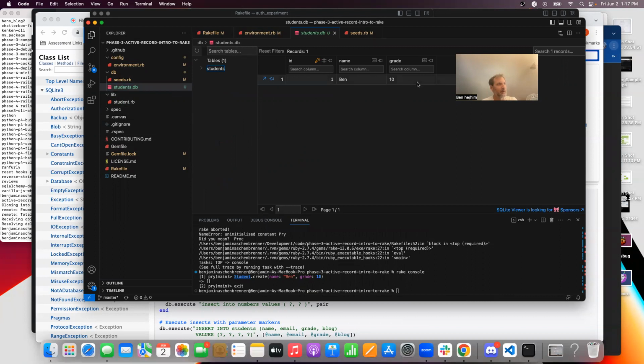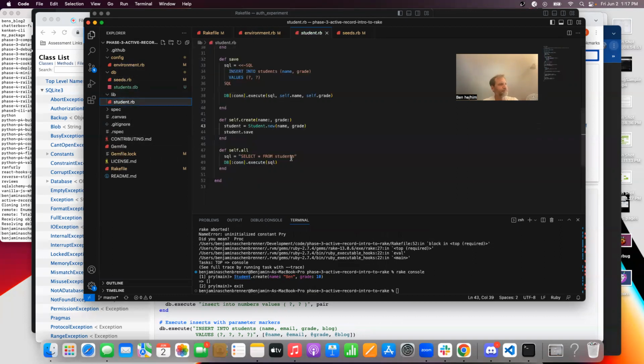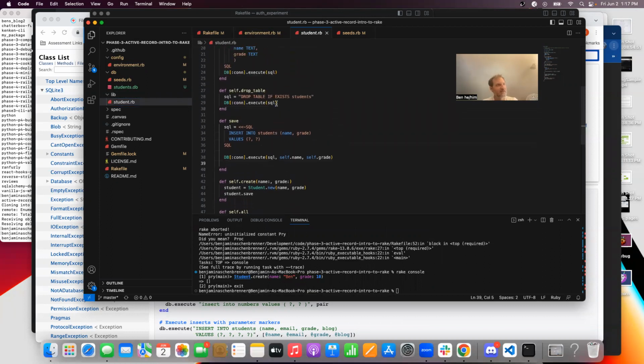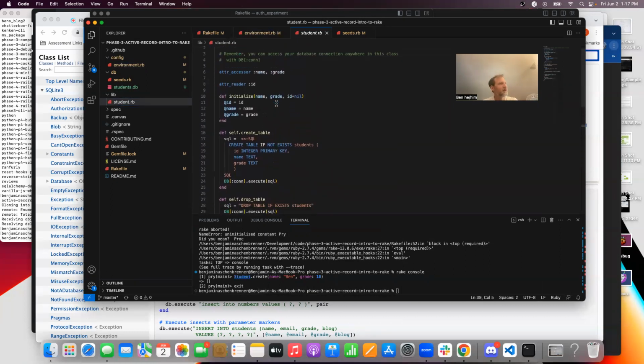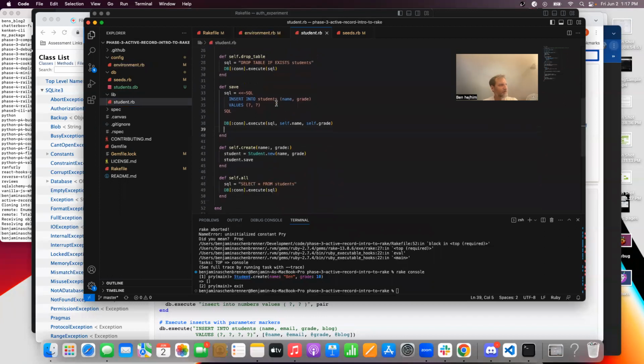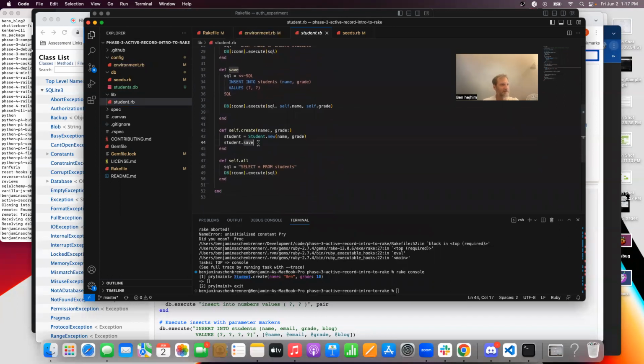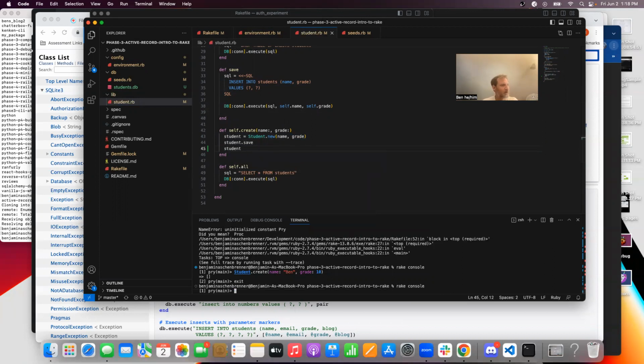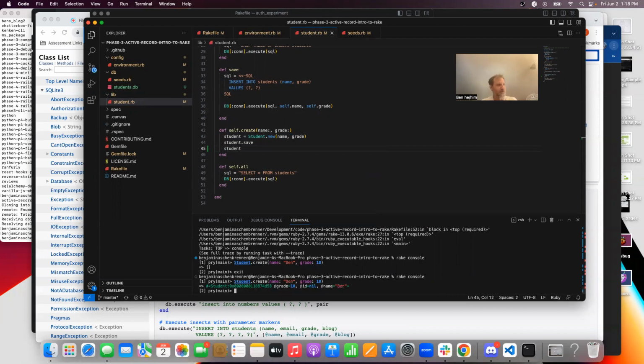Oh yeah, here we go. Ben 10. So it did get put into the database. Generally with a save method, I'd like to return the instance, and I don't really have a good method for that. But oh, look, this is an instance. So I'll just say student as my last line of code. And now this should work better. So when I say student.create, now it returns the student object.